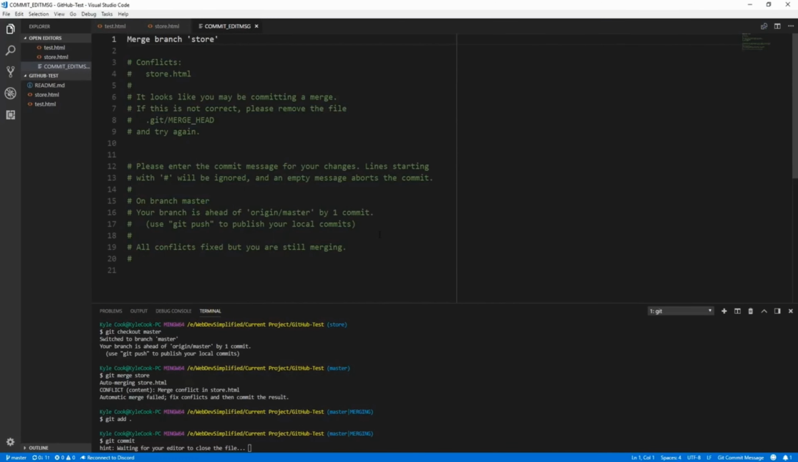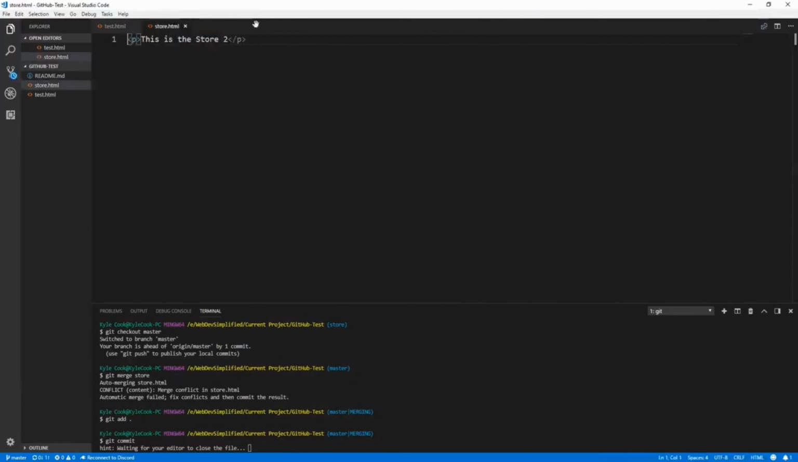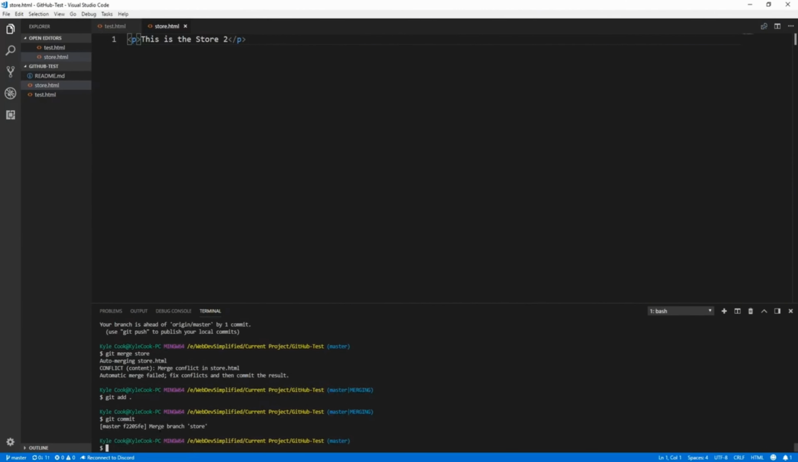As you can see, it opens it up in Visual Studio Code Editor, which is something that, if you watched my video on setting up Git and GitHub, was an option that I gave you as opposed to using the terminal. Once you have gotten in here, we see that Git has already created a message for us, so all we need to do is save this file and close it, and it'll automatically create that merge for us.